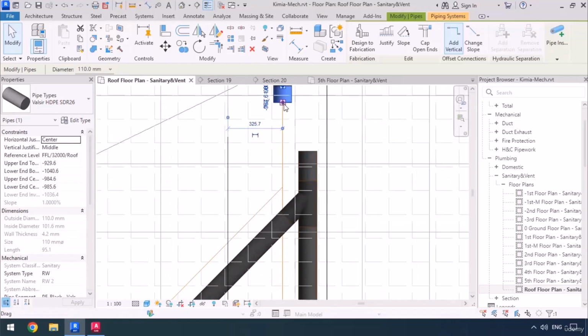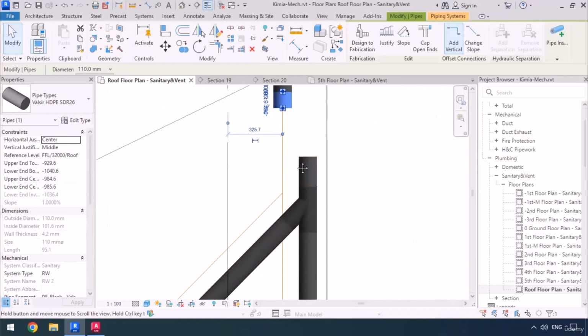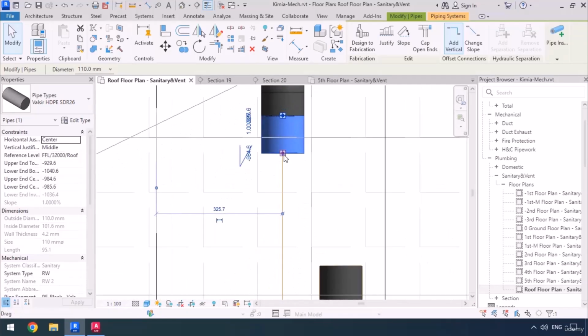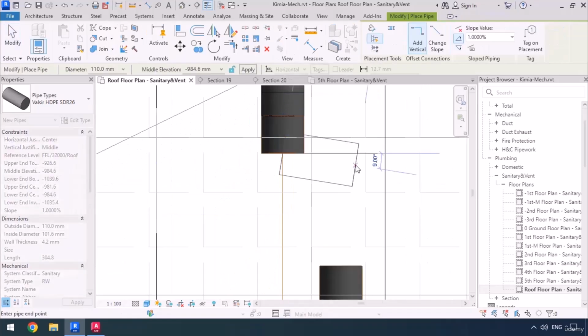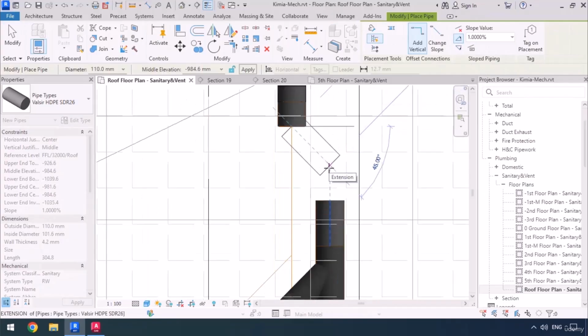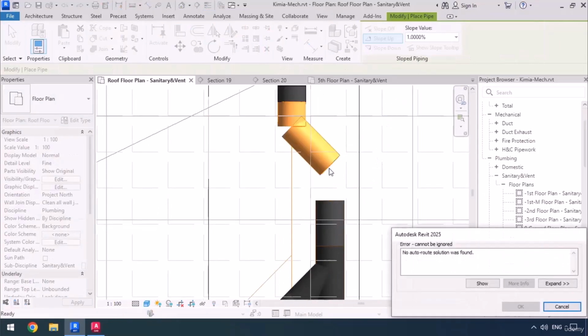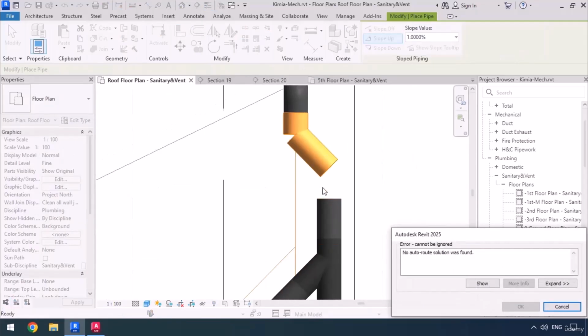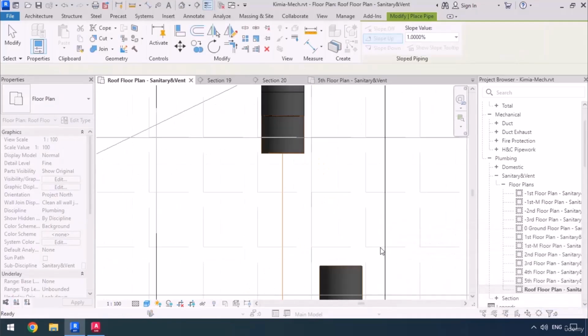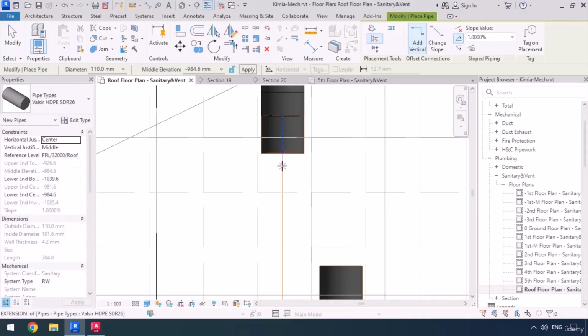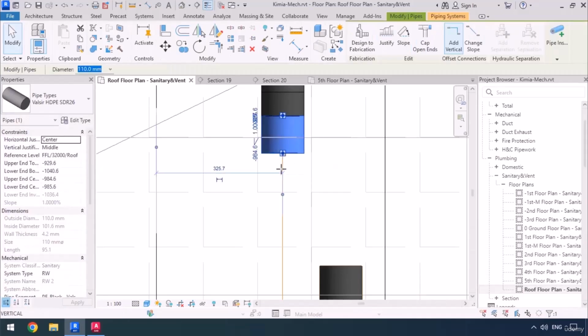And now I'm going to be needing elbows to make this change in direction. So I'm going to right click on here, select Draw Pipe, and make sure the slope is up. Then I'm going to go down at 45 degrees. You can also see that we have the axis of the pipe. Then click. Now there's probably not enough space for an elbow fitting to be placed here, so we're just going to click cancel, and then I'm going to select this pipe and extend it to here.